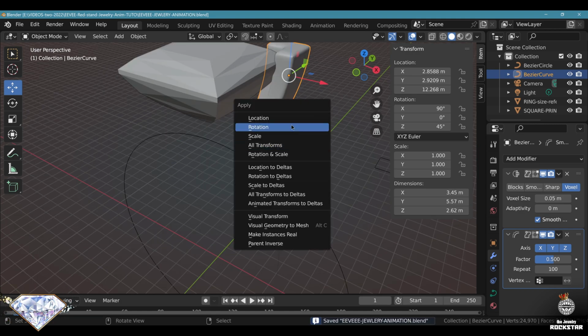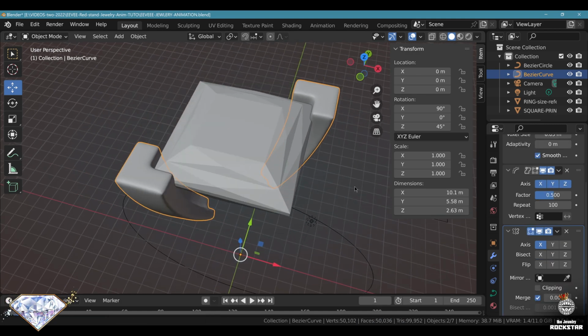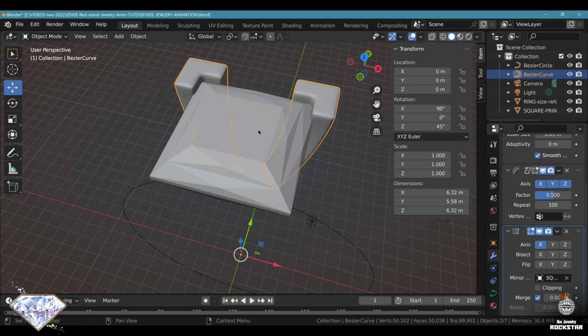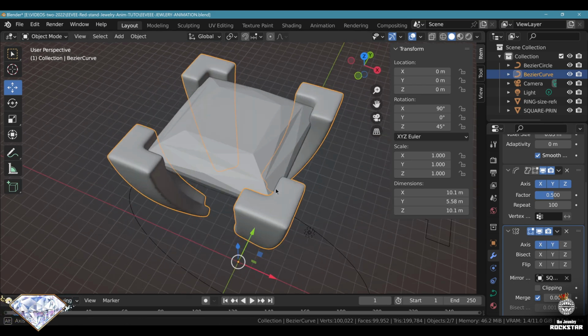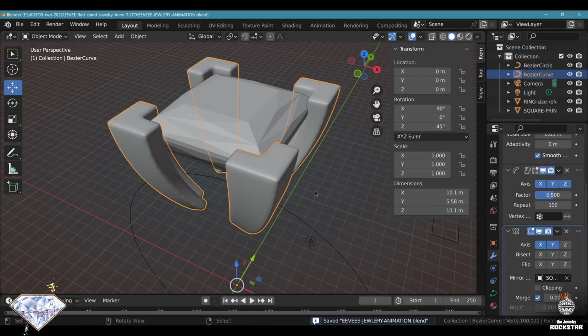Now do a Control A location. Now do a mirror modifier based on the diamond here on the X and Y axis to complete the prong setting. Save and be happy as a prong.